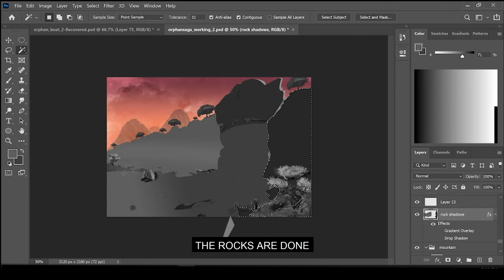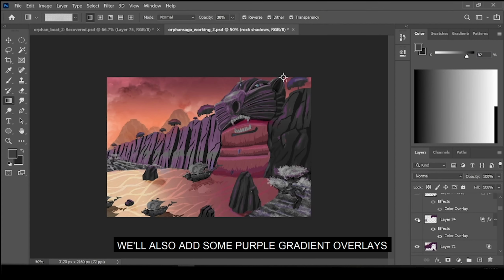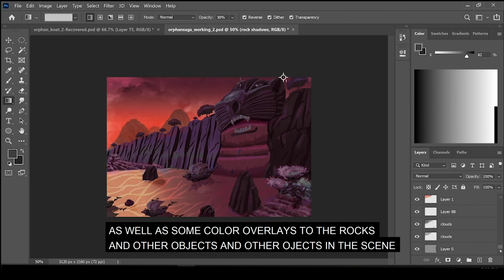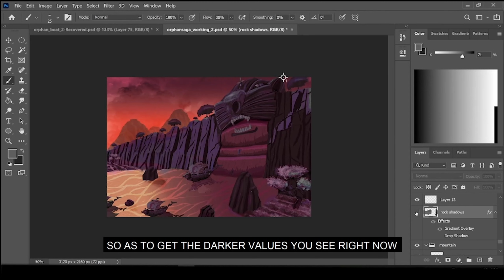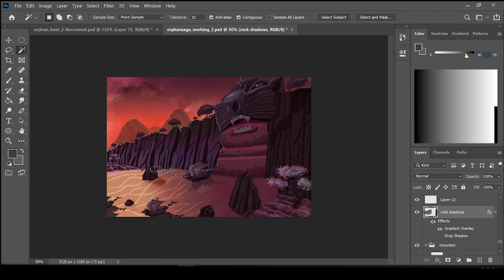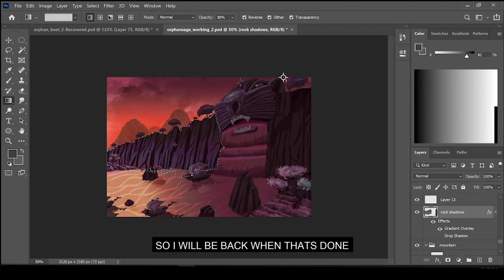The rocks are done. Let's tweak the values a little bit till we get it right. We'll also add some purple gradient overlays as well as some color overlays to the rocks and the other objects in the piece so as to get the dark values that you see right now. I think we have to play with it a bit more, so I'll be back when that's done.